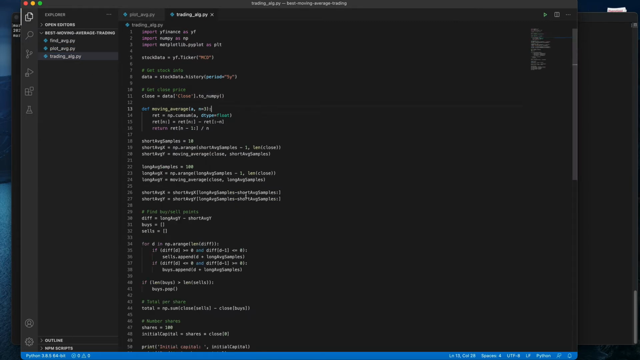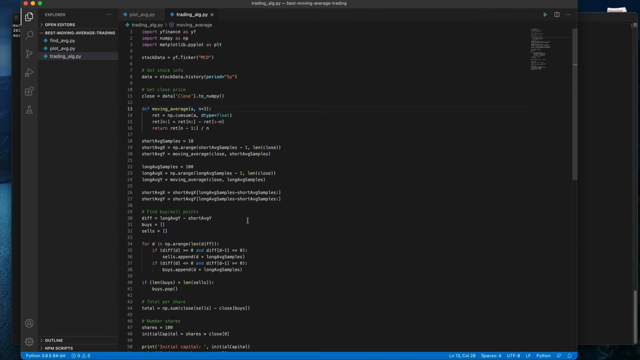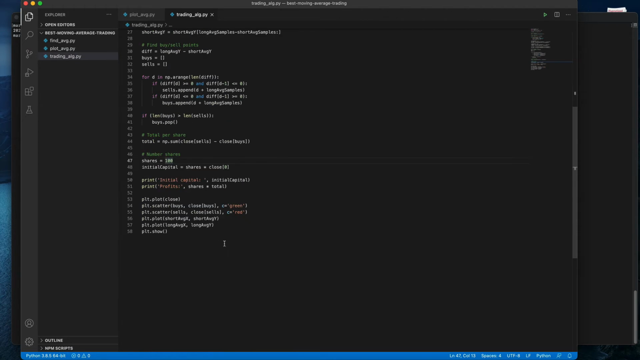So here I have a longer file where I built the algorithm that I told you about before. Basically, whenever there is a crossing, we do something. That's in this part here. At the end, I evaluate how much money I would have made over those 5 years using a given number of shares, just 100 shares of McDonald's here. And I plot everything on the graph: the actual price, when I bought or sold the stock, and those two averages.